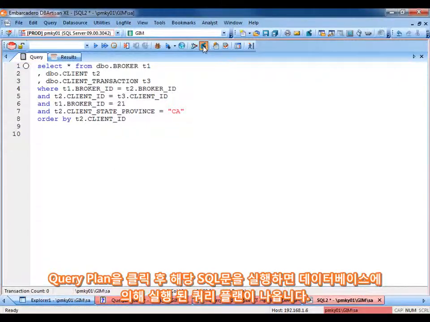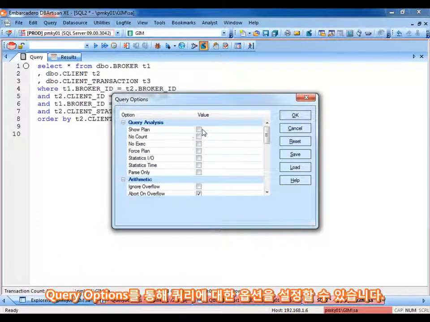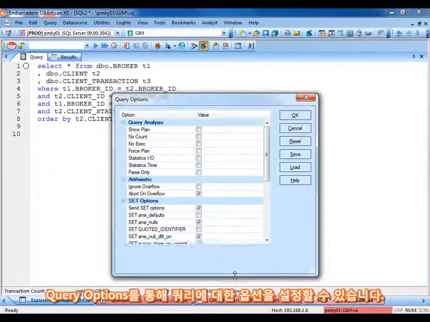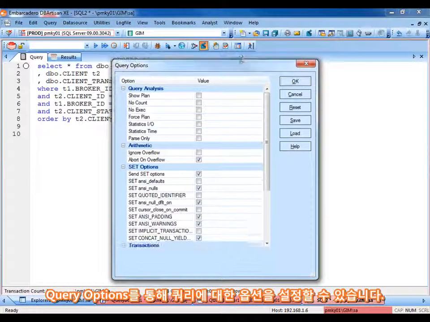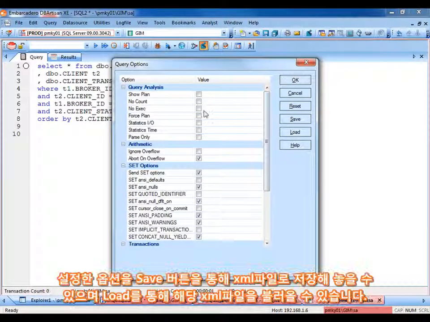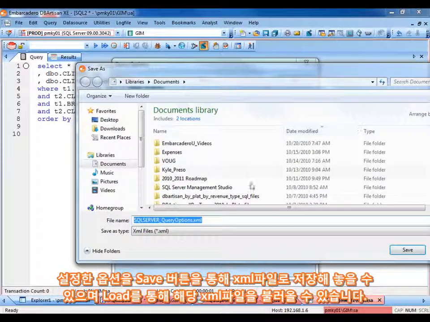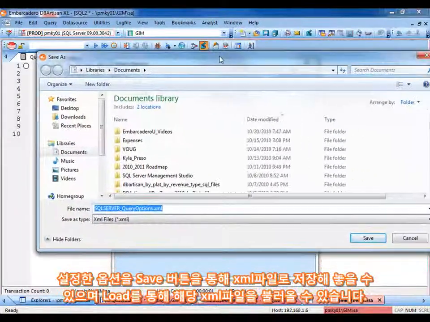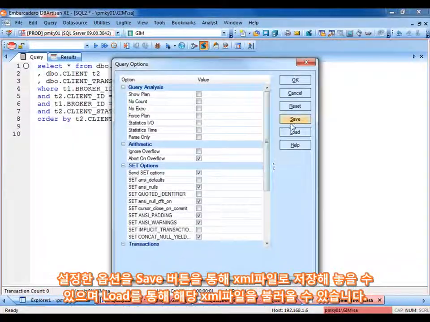We can look at query options. So we can show the plan, we can no count. There's quite a few set commands that we can do here. You also have the ability then to save these specific options off to a file, and the file is going to be an XML file. And then what we can do is load those back up.